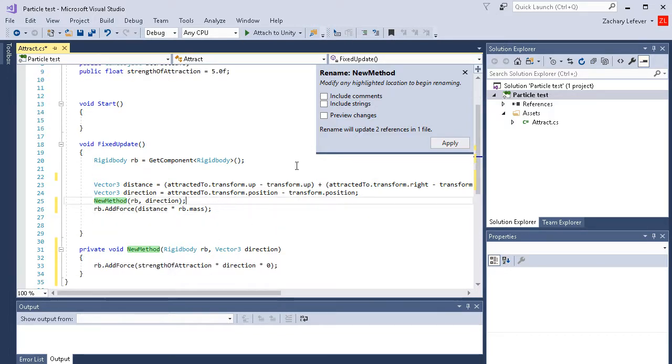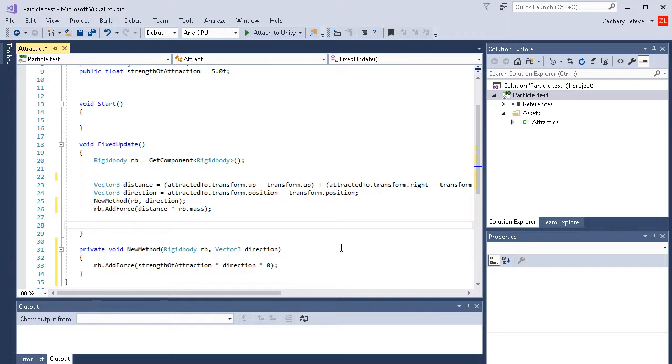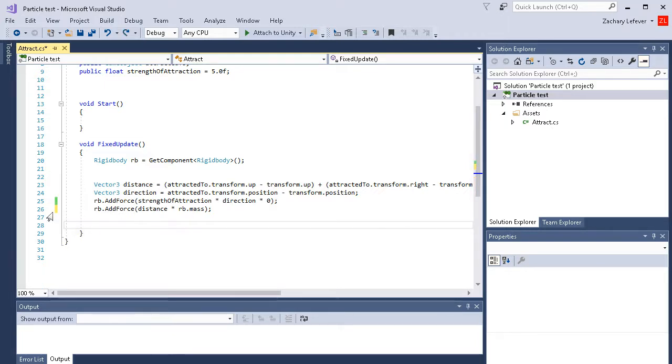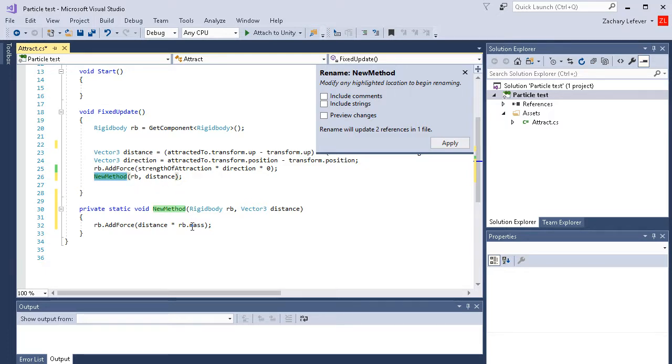Use this. Method, rigid body direction. I'm gonna undo that. I have no idea why it wanted me to do that. Extract method. Why is it telling me to do that? It's a new method using the variables RB and distance. Rigid body RB, vector 3 distance. I don't know, maybe that'll help it?